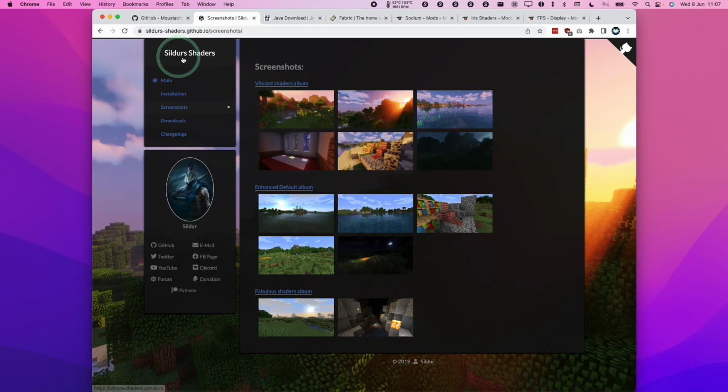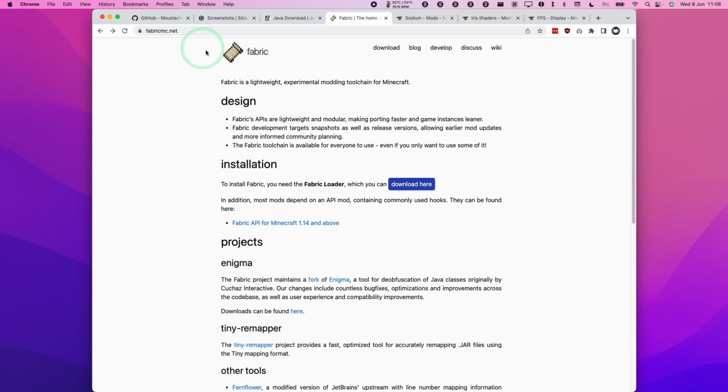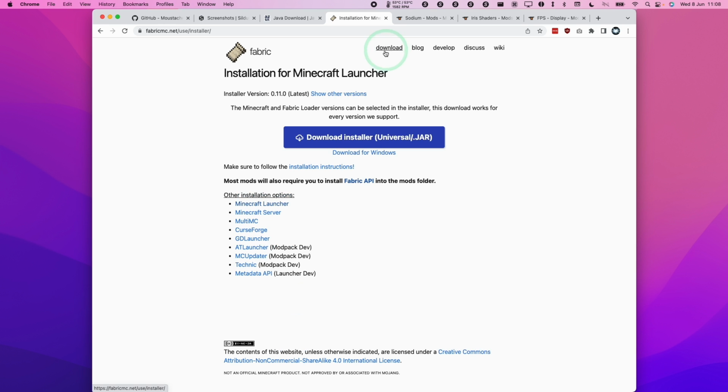So now I'm going to quickly show you how to download and install shaders and also other mods for the ARM version of Minecraft 1.19. So the very first thing that we need to do is to install Fabric. So I'll leave a link to this in the description. We're going to go ahead and press the download button here, and then we're going to download the Universal Installer.